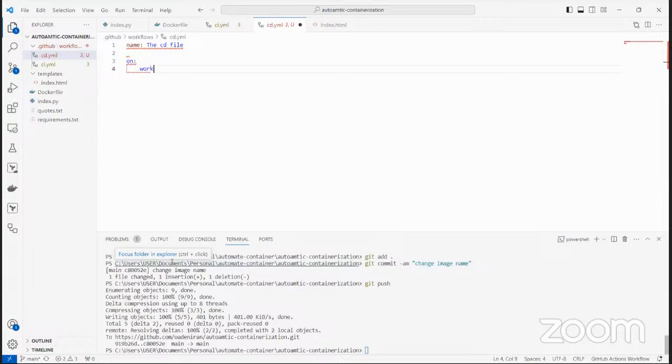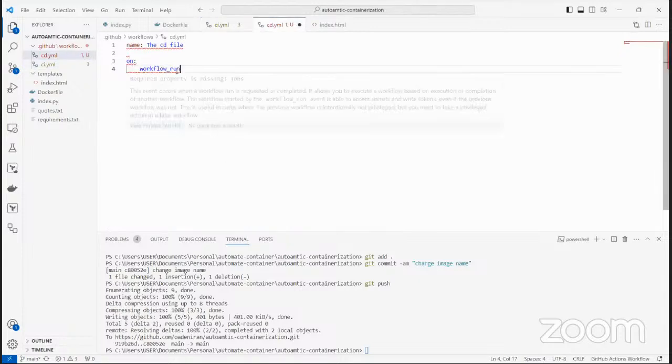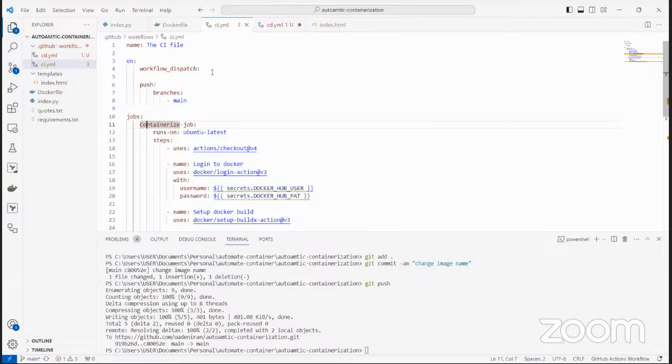So for this one, the event that will start this workflow, instead of workflow dispatch, is something we're going to call workflow run. If you go to the GitHub Actions documentation, workflow run specifies that for this workflow to run, another workflow must have run already. So we need to specify the workflow that must have run before this one can start. The only other workflow we have is the CI workflow, and that's the workflow we are going to be working with.